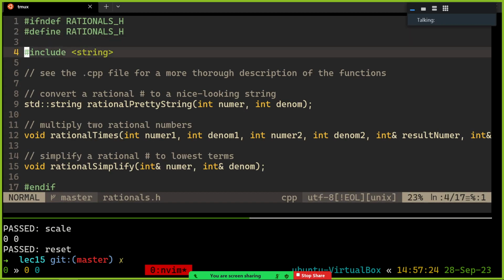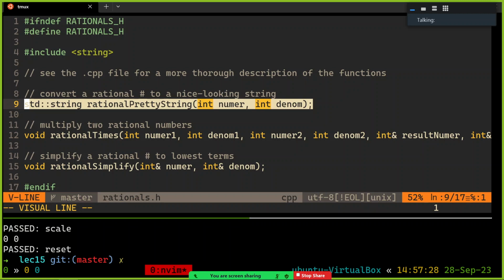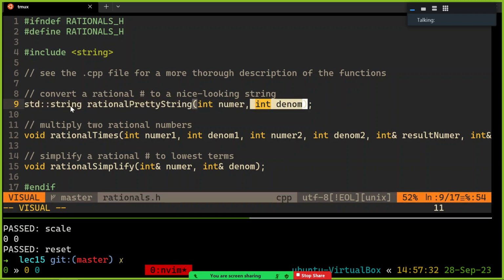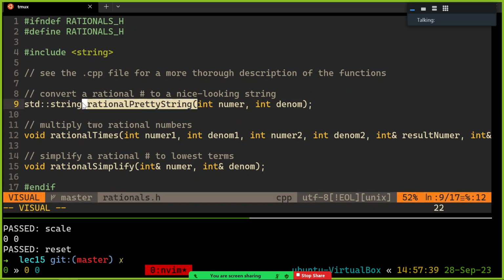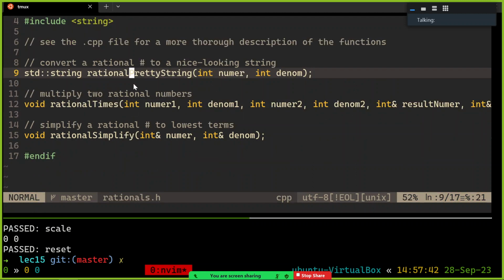Here are all the things that we're going to be working on for rational numbers. A way to take a fraction, that's a numerator and a denominator together, and create a string form of it so that it's all pretty. You can print it out later. So convert a rational number into a pretty looking string that's all simplified and nice, with a slash and everything.